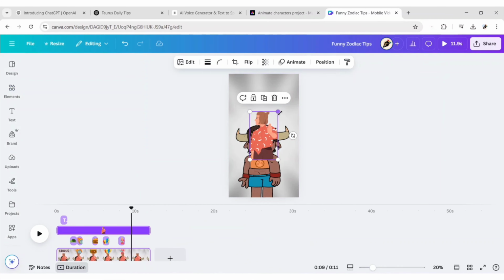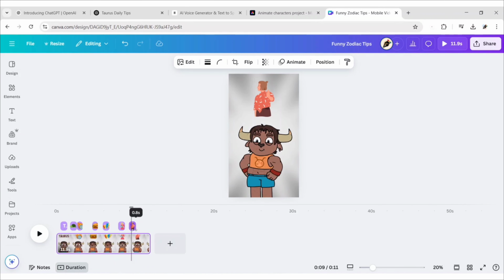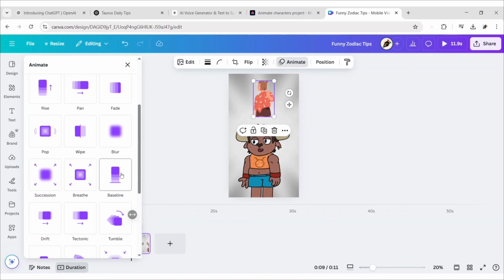Add this element to show ignorance. Click on Animate. Apply baseline animation.